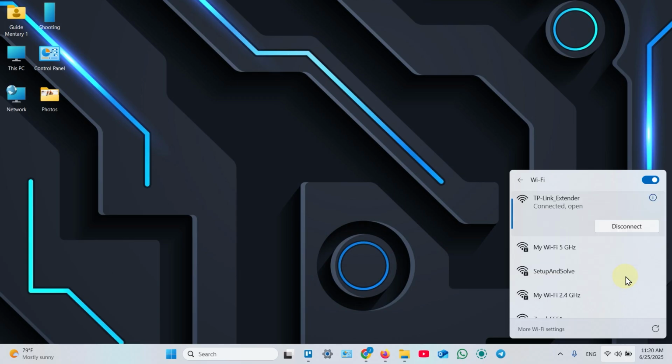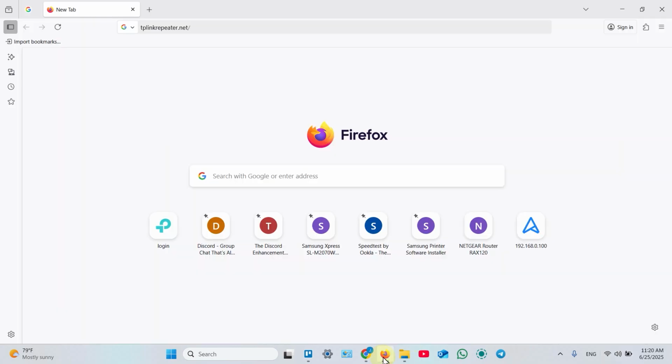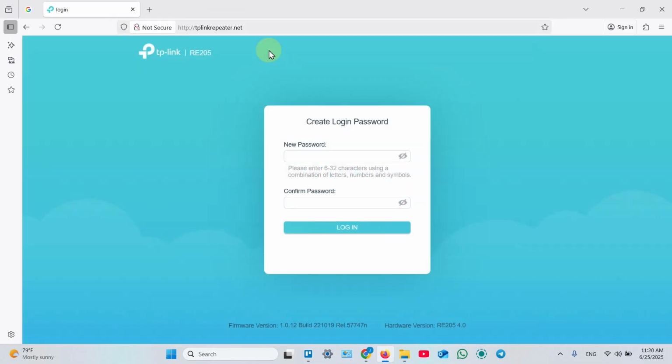Step 3. Once connected, open a web browser, and in the search bar type in tplinkrepeater.net. Then hit Enter on your keyboard. It takes you to the web interface, and first you need to create your device administrator password to manage the extender from different web interfaces and mobile applications.